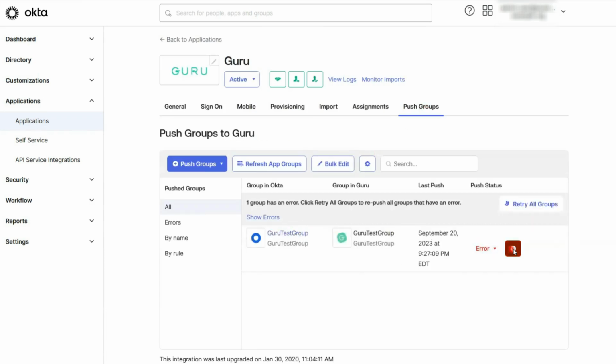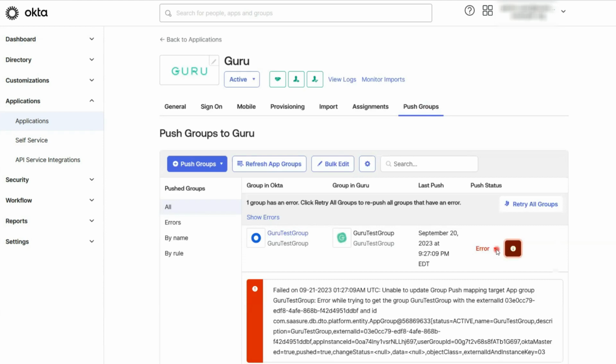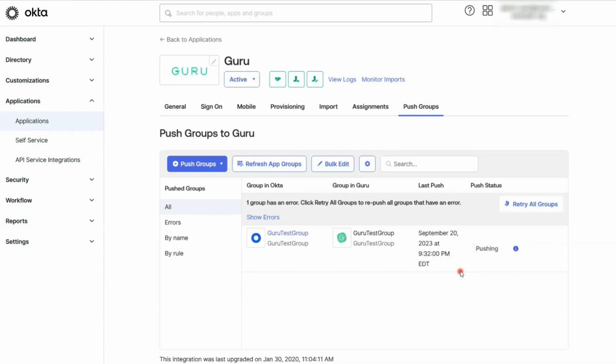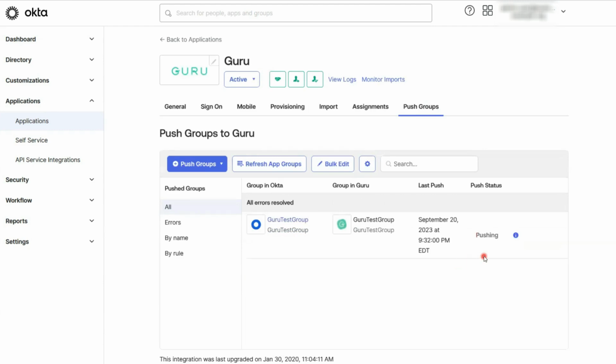Select the drop-down menu next to Error and select the option for Activate Group Push. The push status should update to active, indicating the push group is successful.